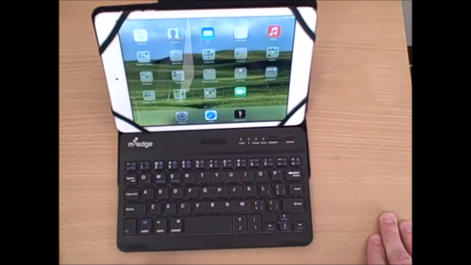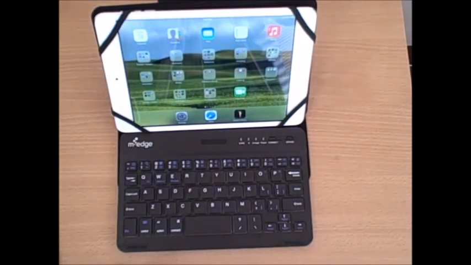So this concludes our review of the Universal StealthPro keyboard folio for 7-inch tablets.